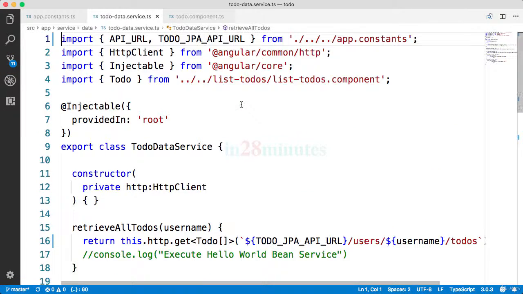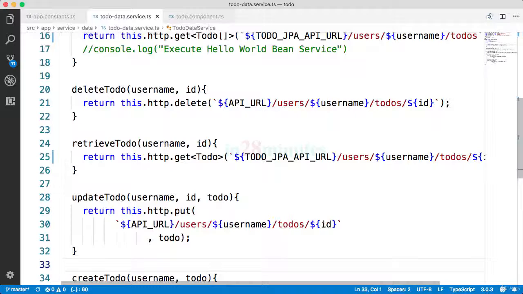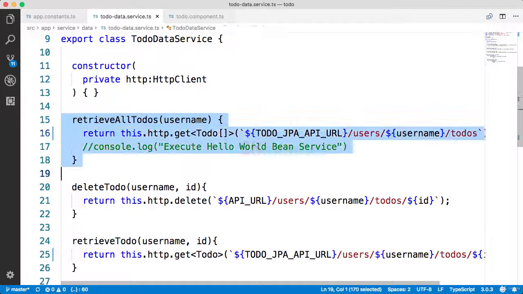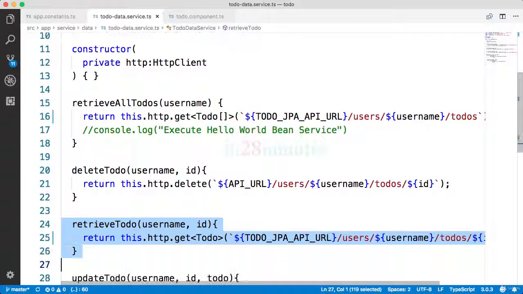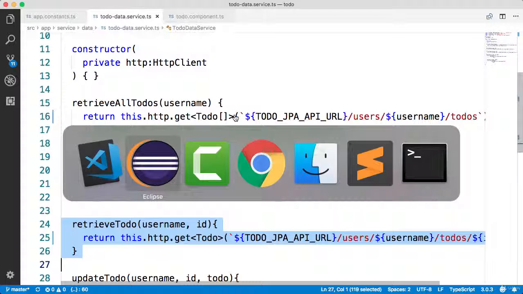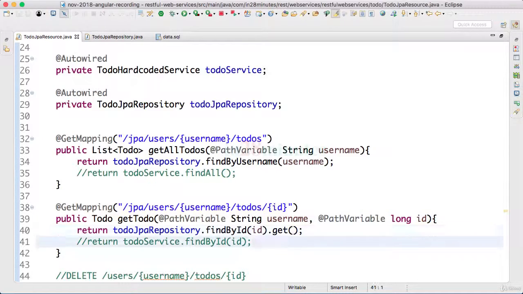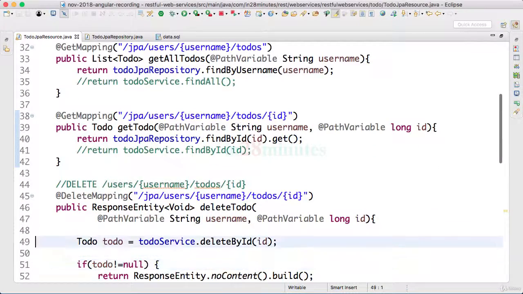Welcome back. In the previous step, we connected the retrieve all to-dos and the retrieve to-do methods to the services which are exposed from the JPA to-do resource. Let's now try and do the rest of the step one by one. I'm going to the to-do JPA resource, and now let's look at the other methods which are present in here.